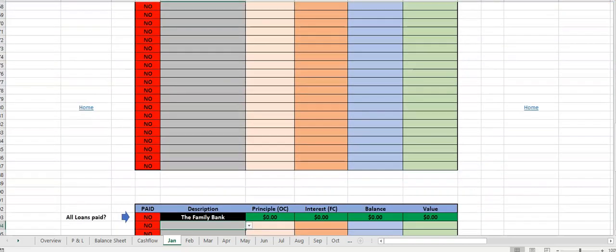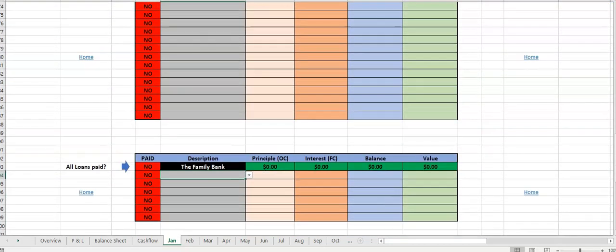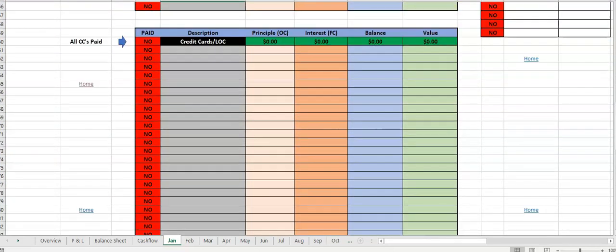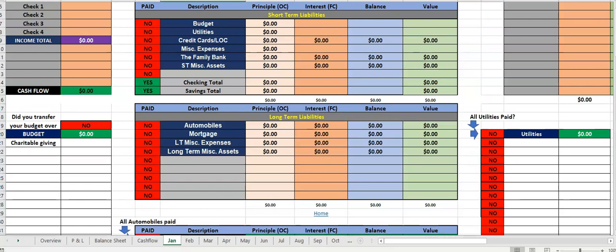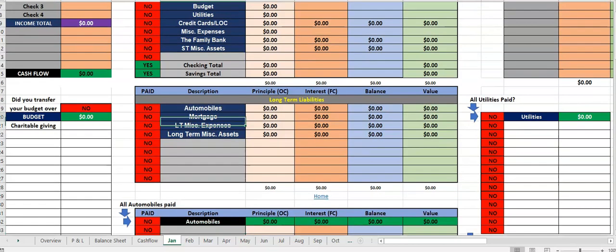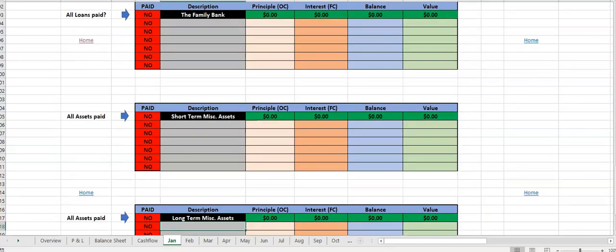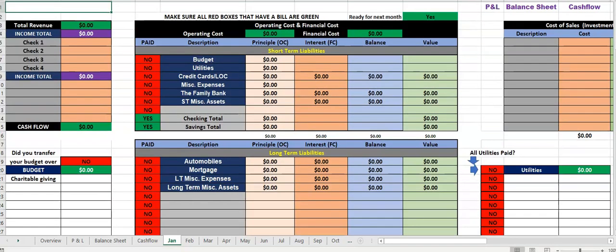Miscellaneous, the family bank, the infinite banking concept there. Miscellaneous assets will take you down to that, and basically anything else you couldn't have thought of can go there. Automobiles, the mortgage, expenses. So basically that link will take you to any of those areas.